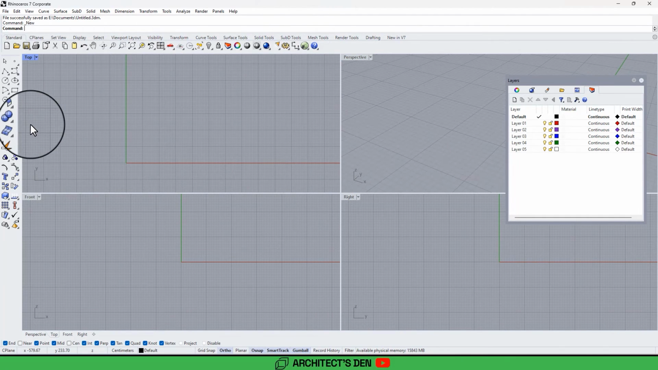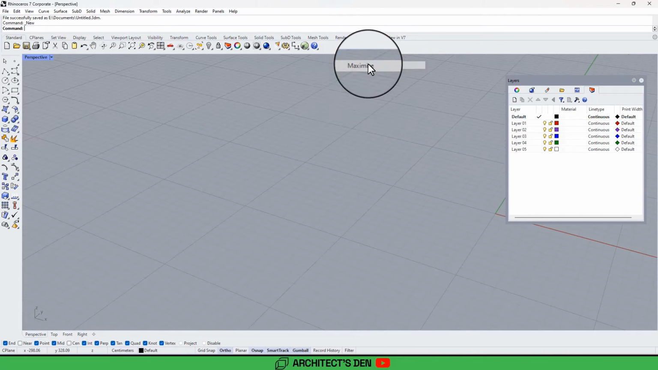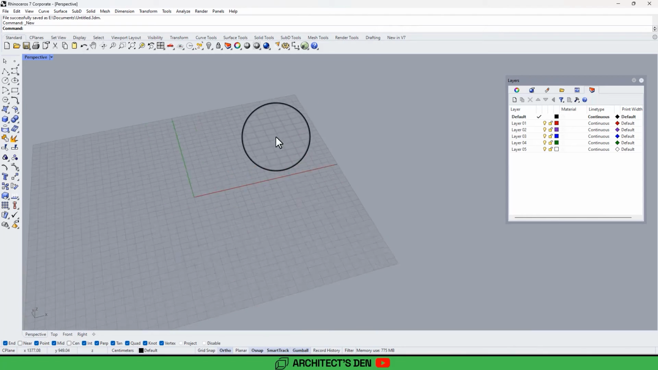Okay, so I said we're modeling a bookshelf. We're doing a little exercise where we'll get to model a bookshelf. You're gonna see the picture down at the description, so you follow up with the model. Alright, so it's a curved bookshelf, and we're going to be working in perspective. So we just have to maximize our perspective, and here it is.